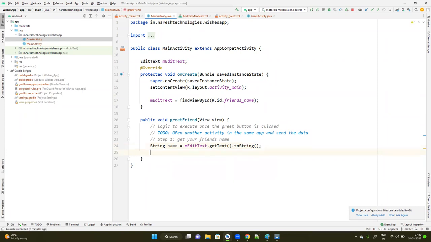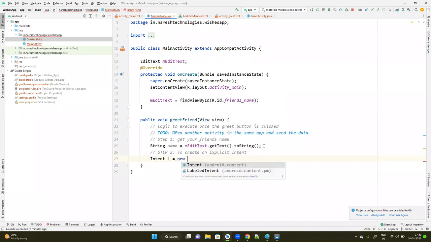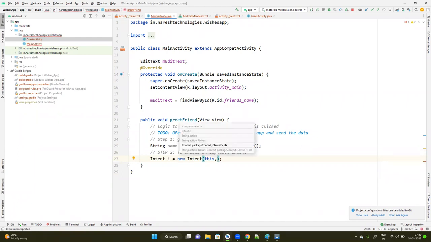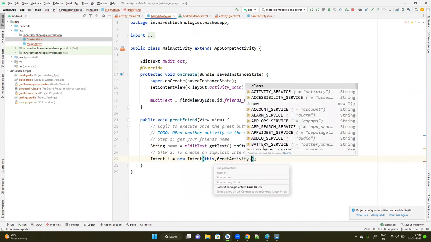Once it is done, now what is step two? Step two is to create an explicit intent. So how do I create an explicit intent? Simply, you need to create an intent object. Intent i is equal to new Intent. For explicit intent, in the intent constructor, you give the source and the destination. I want to start from this file and I want to reach greetActivity.class.